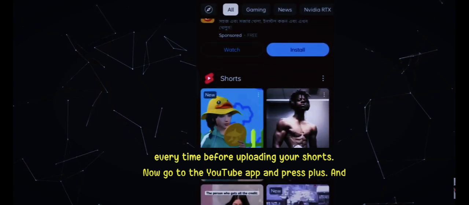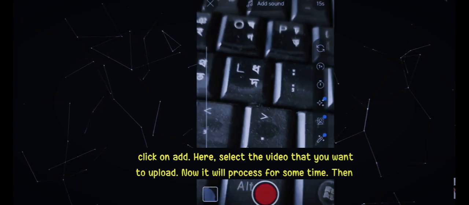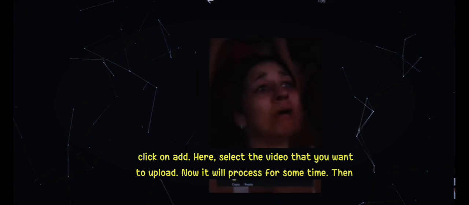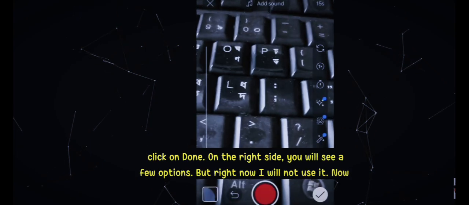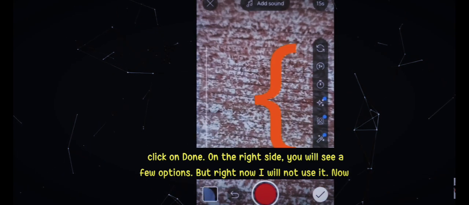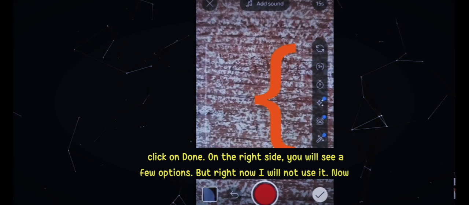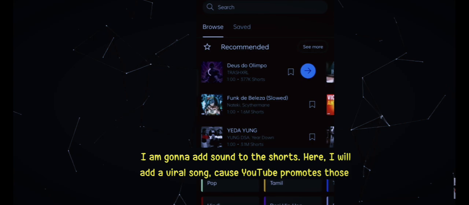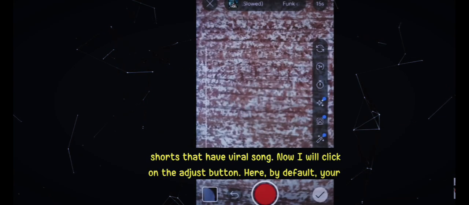Now go to the YouTube app and press plus, and click on Add. Here, select the video that you want to upload. Now it will process for some time. Then click on Done. On the right side, you will see a few options. But right now, I will not use them. Now I am going to add sound to the shorts. Here, I will add a viral song, because YouTube promotes those shorts that have a viral song.